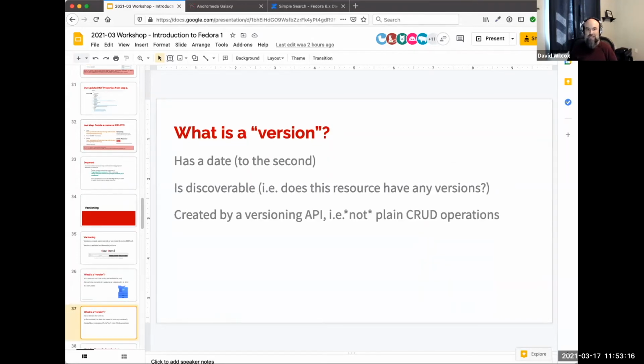It has a date associated with it down to the second, and this is something the Memento protocol uses to find it. It's discoverable, so you can actually ask a resource if it has any versions, and it will tell you. We'll see that shortly. And there's a versioning API within the overall Fedora API, and that versioning API is used to create versions of resources.